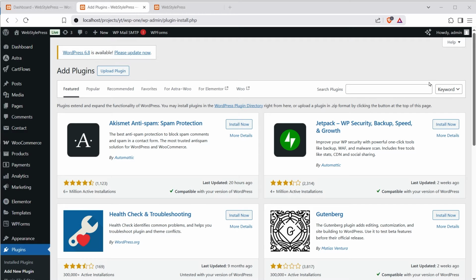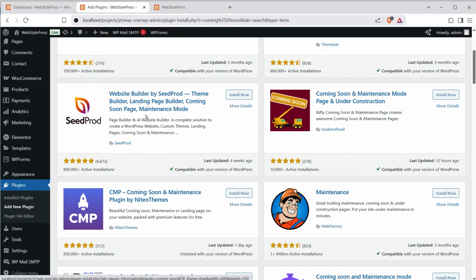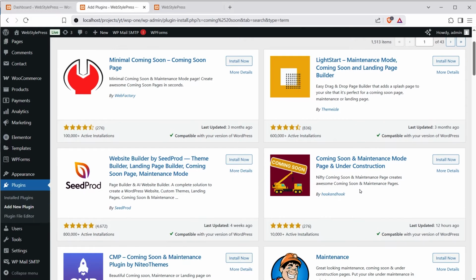Go to plugins and search for coming soon. And you will see many plugins like Coming Soon Page, Minimal Coming Soon Page, Light Start, Maintenance Mode, Coming Soon Page, Maintenance Mode, Maintenance. You can use any one of these plugins. I will select this. Basically, use any plugin that allows coming soon mode or maintenance mode.